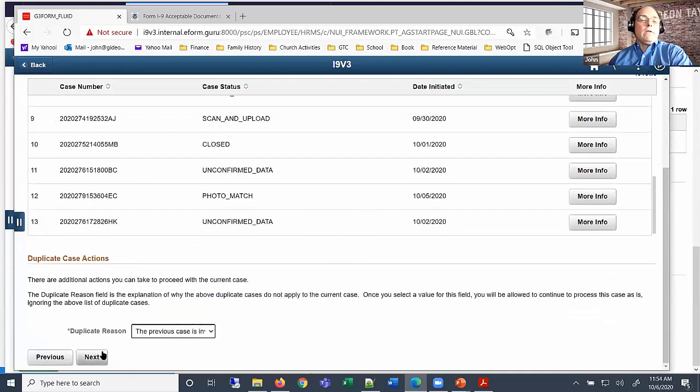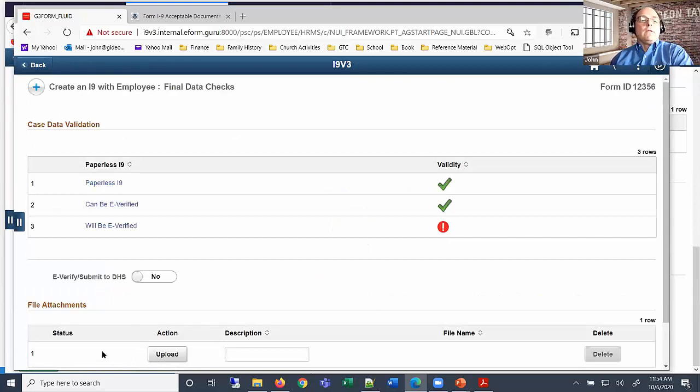Probably 90% of the time in a production environment, duplicates are not applicable. Maybe a little less than that, maybe 85%, but duplicates are checked. This is a case where we see that this is a valid paperless I-9. We have all the information we need. It can be verified, but it has done a calculation to say this person has been verified before, so I'm not going to.